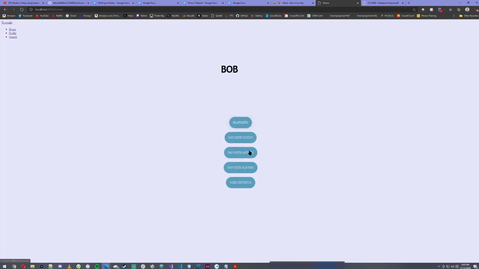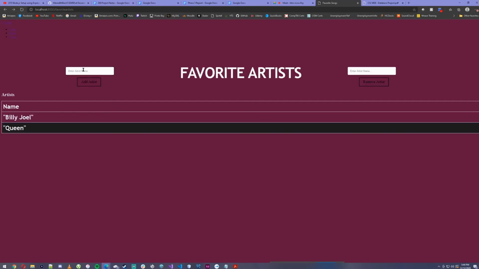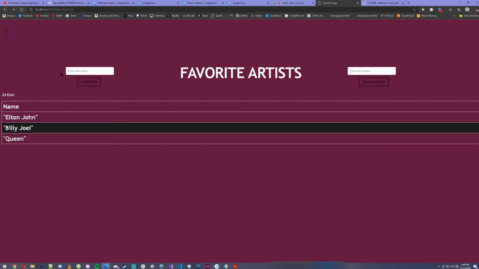So it's the same process for artists and albums as well. So we'll just showcase that really quick. Let's do Billy Joel and Elton John. And then once again, to remove them, it's just the same thing.